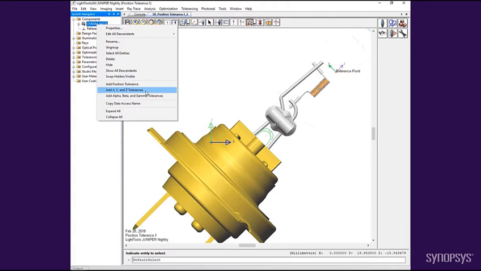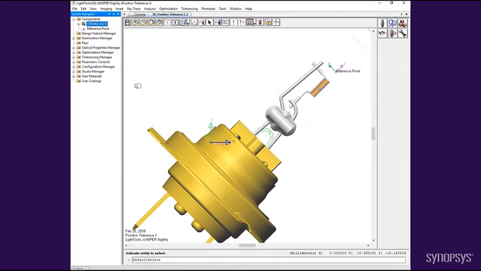Let's go ahead and add the XYZ tolerances. If we now open the tolerance manager, we can see that three individual tolerances have been added. These are displacement tolerances and are tied to the global coordinate directions.